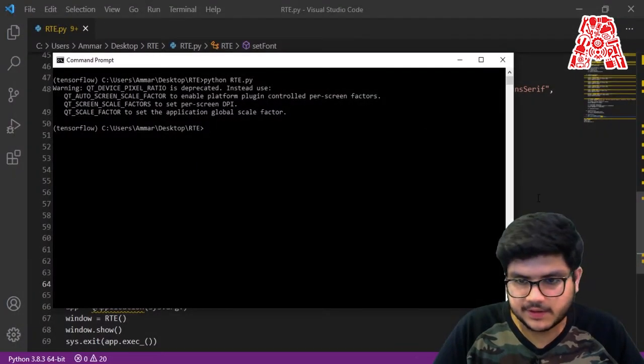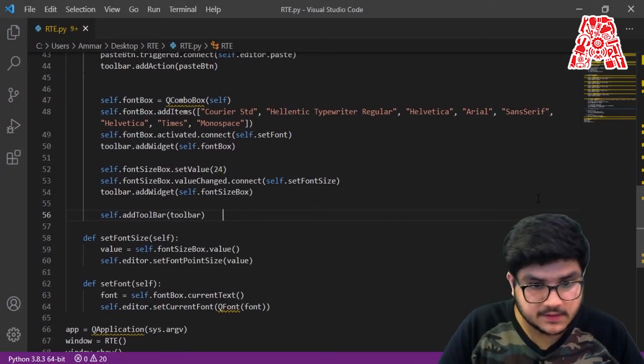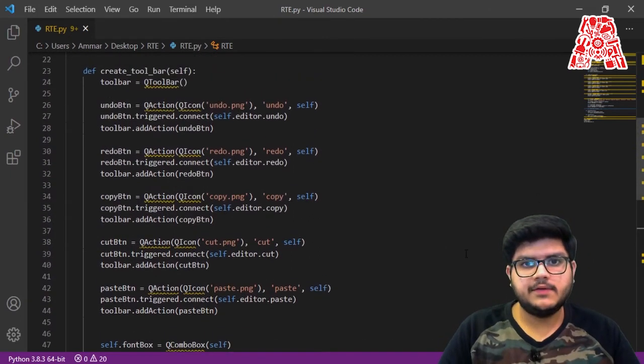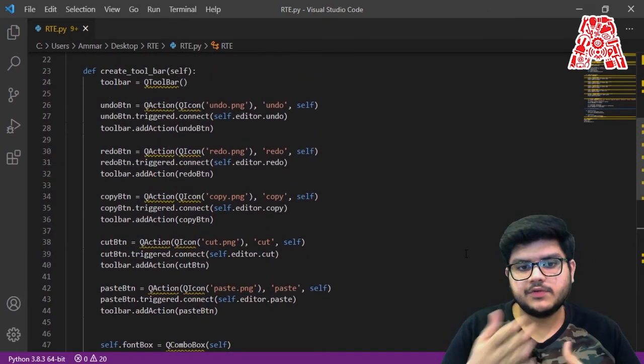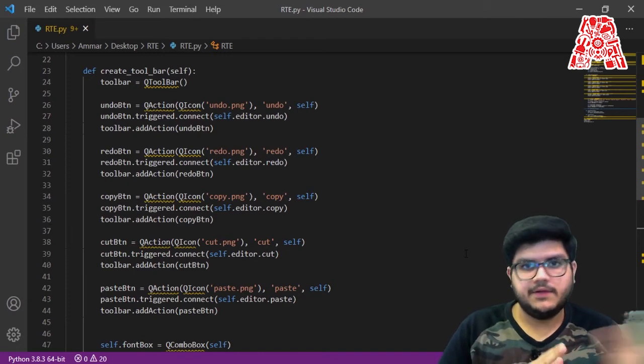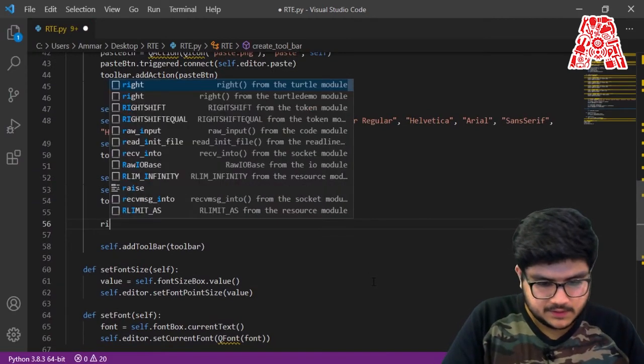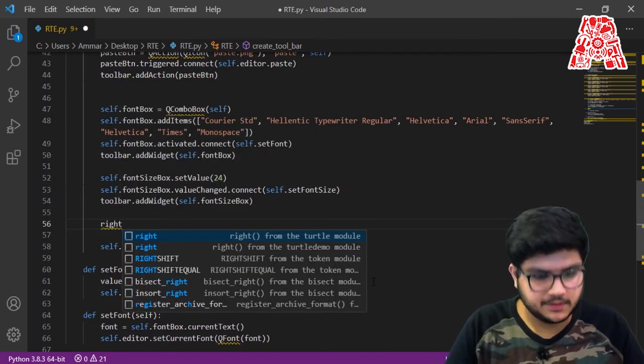Okay, moving on to the next functionalities. Let's do those. What we want to do now is have the functionality to allow the user to align text. So left align, right align, and center align. Alright, so let's create the right align first.